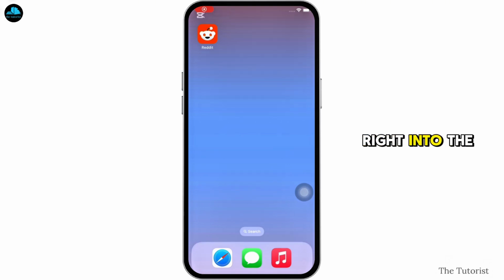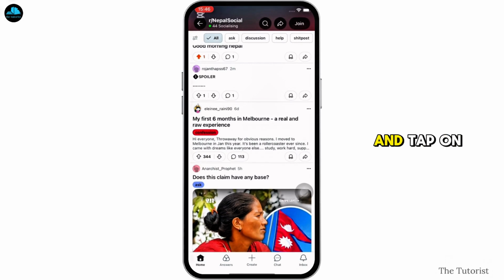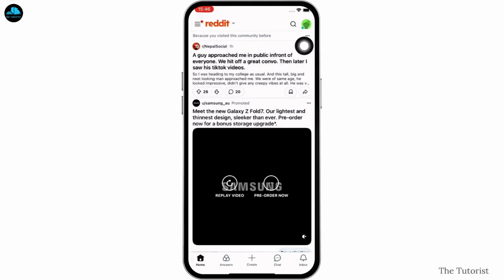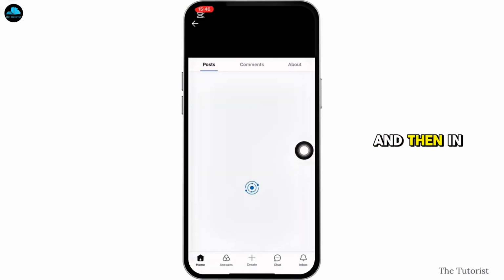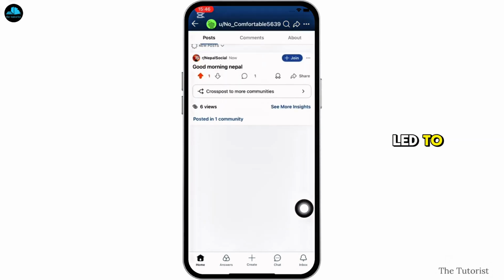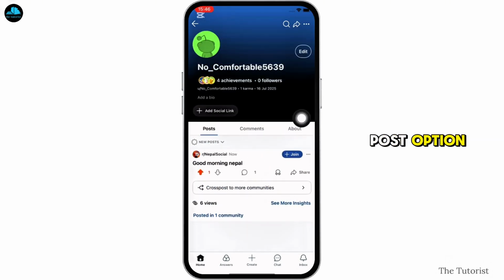Now let's get right into the tutorial. Firstly, go ahead and open the Reddit application on your device and tap on your profile icon on the top right of your screen. Now, tap on the profile option you see there, and then in the interface that you will be led to, tap on the posts option.